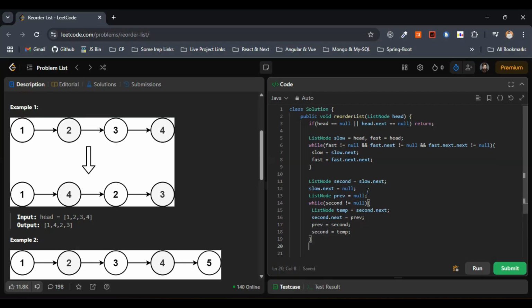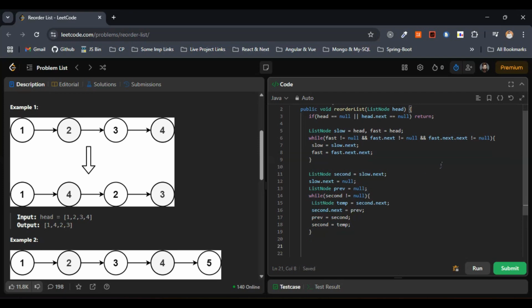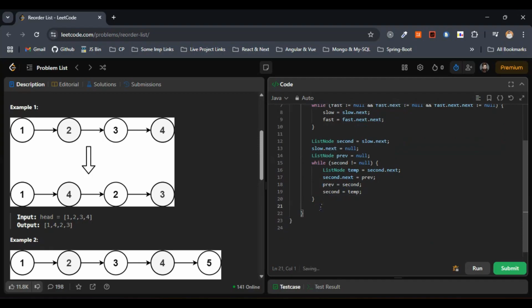This is fine. Let me format the code so that it looks good. So we are done with the second step. We have successfully reversed the second half of the list.